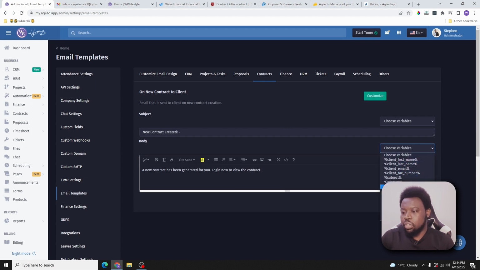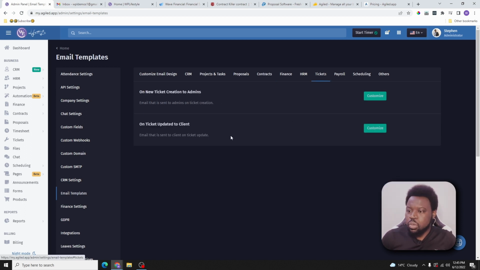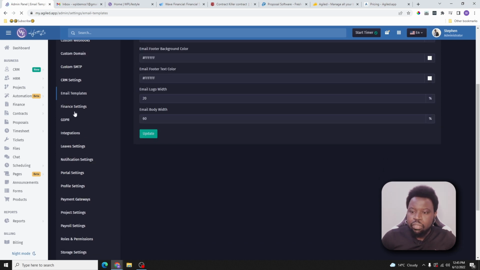And here you can use any of these variables that they have here, for example. So that's just one example. All these ones are pretty much the same. You can follow the same process to customize anything that you want to customize in here. And then we can go to the finance settings.